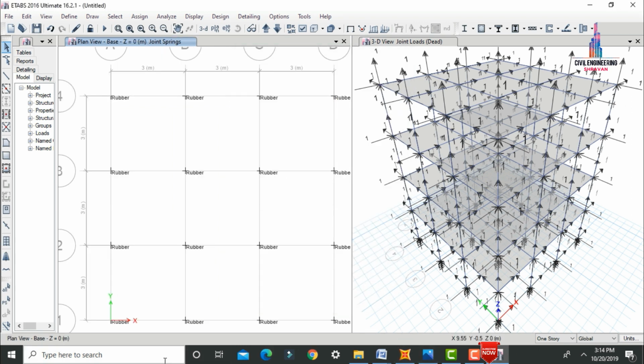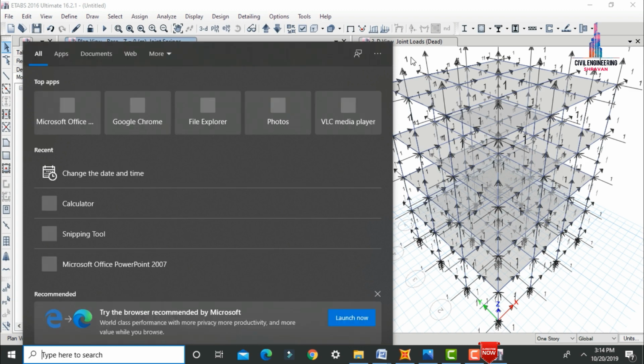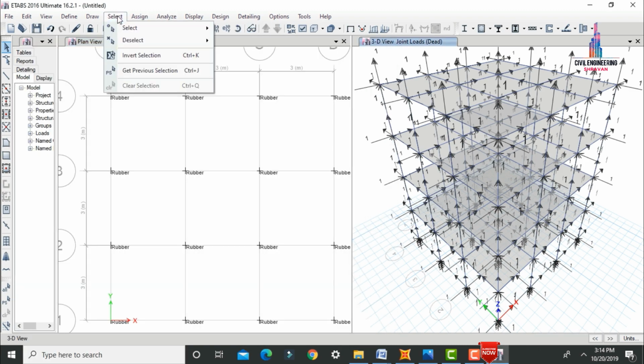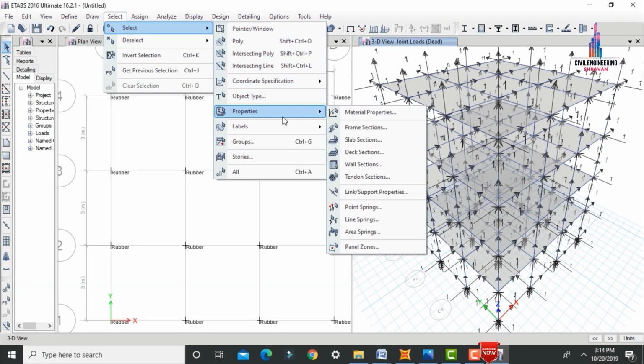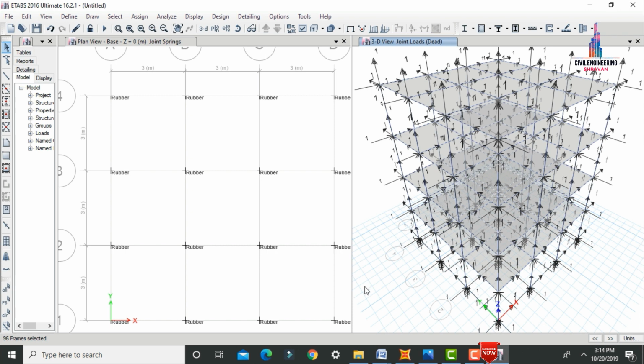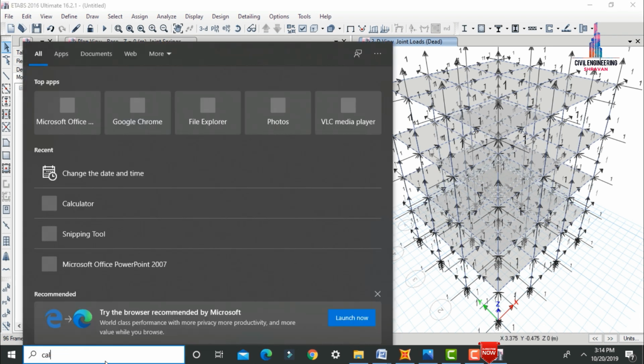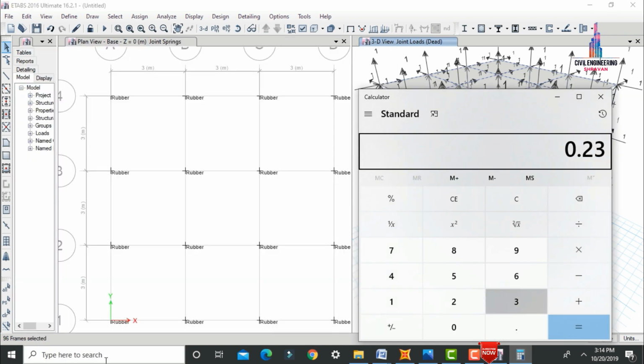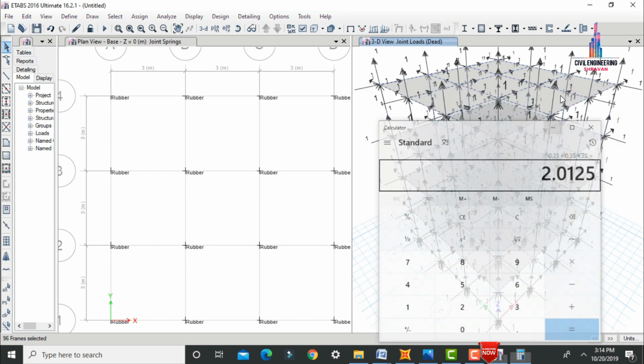Okay, so for that initially we have to calculate the intensities. So for that initially I'm selecting properties which is related to the frame sections, and beam size will be consisting of 0.23 cross 0.35. Select, close. Next I'm going to the calculator here. So here I'm selecting 0.23 cross 0.35 is the beam size. We have to multiply this respected value with 25, so it will give the intensity of 2.0125.